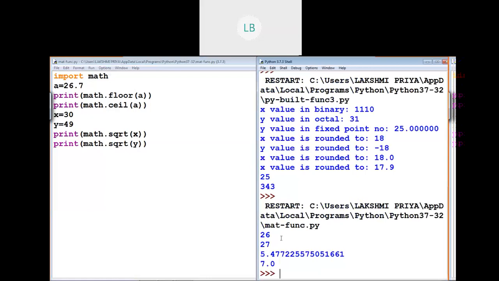You can see here math dot floor. So the floor function will return the largest integer less than or equal to x. So less than or equal to a, 26. Whereas you can see the ceil function's output, it will return the smallest integer greater than or equal to x. So you have 27. Then square root of 30 is given, square root of 49 is given here.